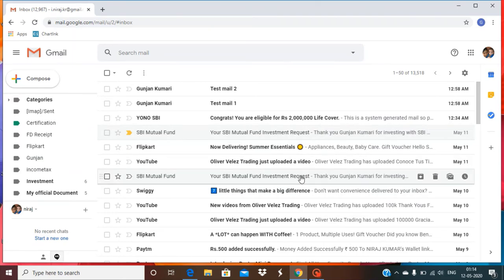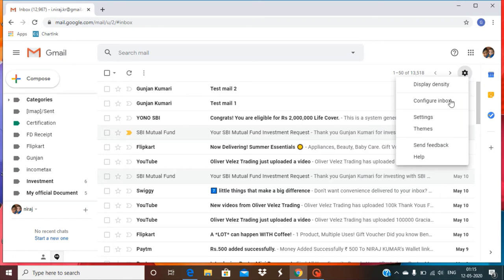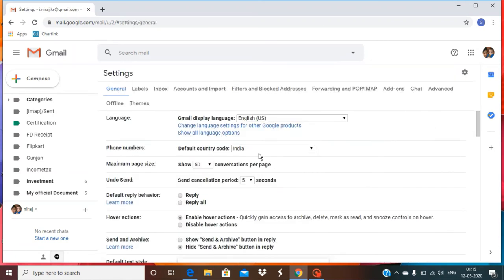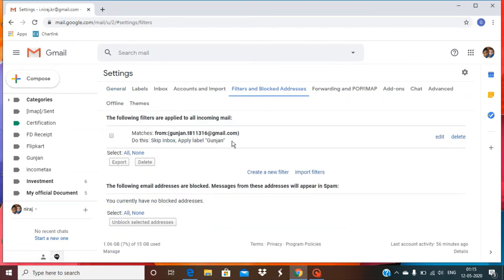If we want to see these rules or make some addition to the rule, you can go to that rule by going to the settings, and again settings, and in this, filters and blocked addresses, and there you will find the rule which we have made just now. It's present here. You can either edit it or delete it as per your choice.